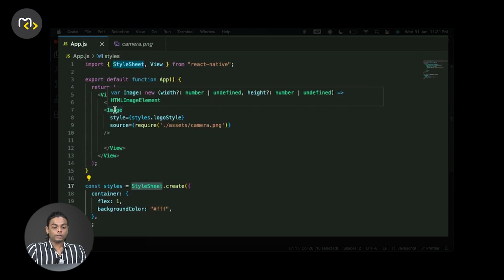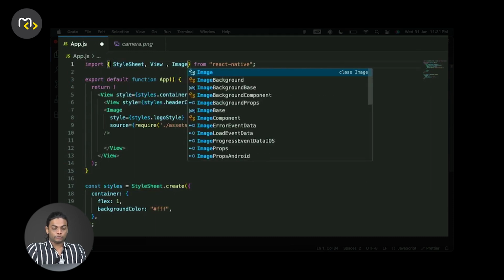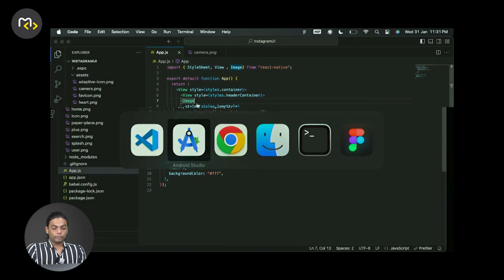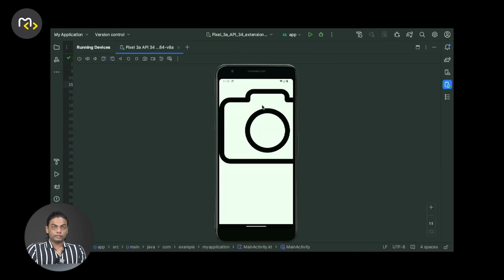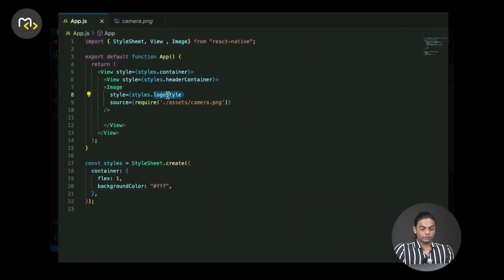We haven't imported image yet. So let's do that. Put a comma and write image. Save it and go back to Android Studio. The error is gone. Now we can see the image icon, right? So now let's style the image icon. So this is logo style.